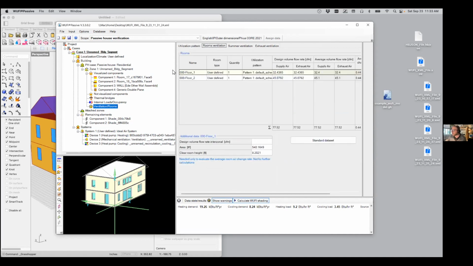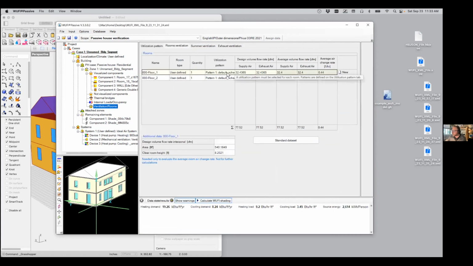If I come over here to my room ventilation, I have floor 1 and floor 2. They're using the default schedule. They've got some default air flows associated. Now, we didn't set any of this, right? To Clark's point, where is this data coming from? These are default office flow rates. So we might want to go in and change these to residential flow rates. That's fine. We can absolutely do that.